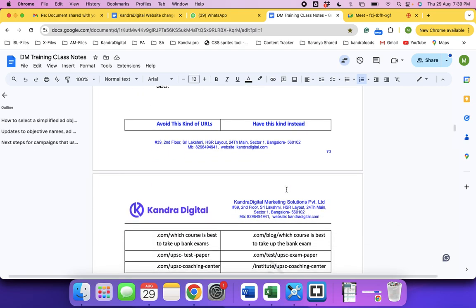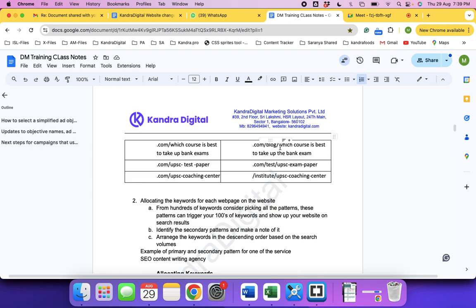So one of the components in on-page SEO is the URL structure as well. How should a URL look? What should be part of the URL? That is also part of on-page SEO.